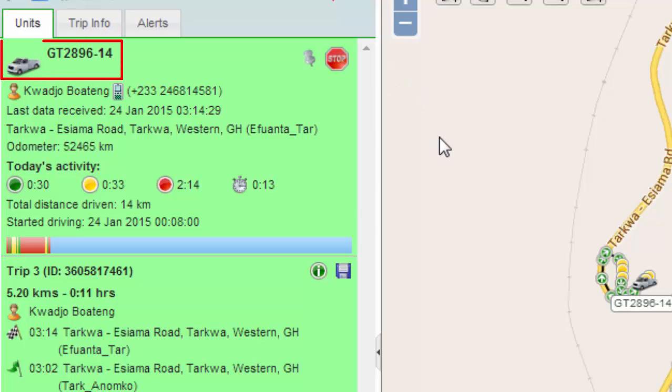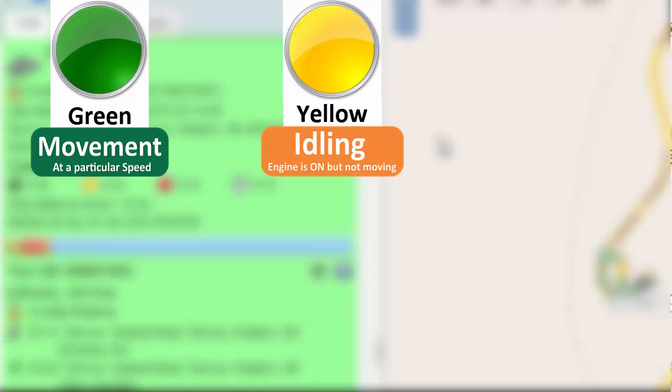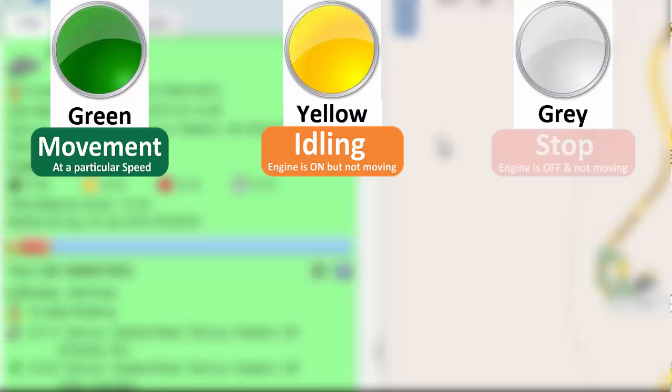First up is the unit icon, which is used to represent the type of vehicle or asset being tracked. Each unit is represented by an icon. The color of the icon tells the user what the status of the unit is. A green color indicates that the unit is moving at a particular speed. Yellow indicates that the unit is currently idling. In other words, the engine is on but the unit is not moving. When it's gray, or preferably not color-coded, it means that the unit is stopped. That is, the unit is not moving and the engine is off.